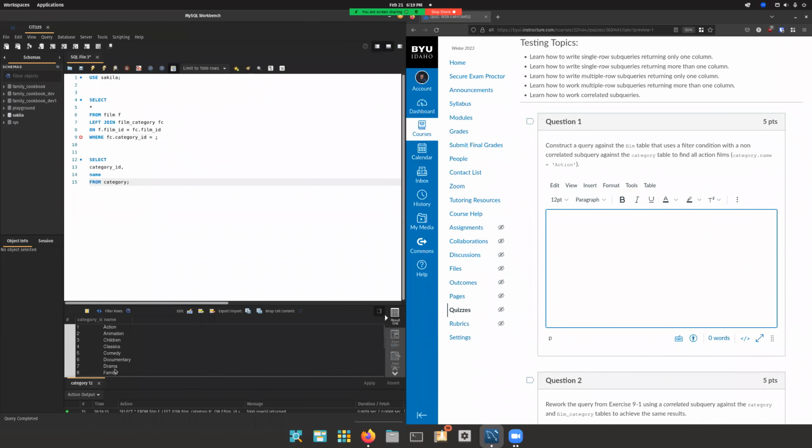All right, so here's all of our categories, and we want the action ones. So I'm going to say where name equals action. All right, there we go. And I'm going to take out name because we don't need that in our subquery. So there's our subquery. So I'm just going to copy this, put it over here.